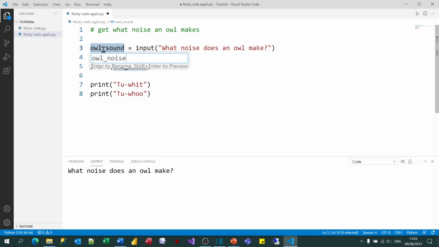If I press enter to rename it, it will rename it wherever it occurs, so that's nice and easy. The other choice, if I go back into that by pressing F2 again, is I'll just rename it back to owl sound, or attempt to.